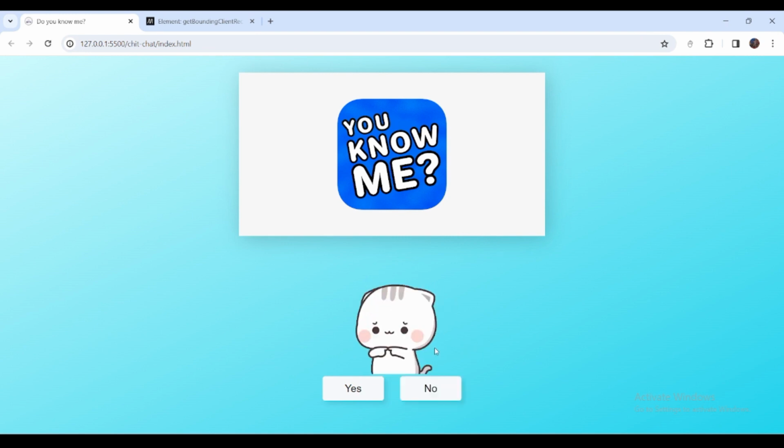I'll reload the page. First the GIF is like this. When I click the button, then this S GIF comes. The first GIF is hidden and the second GIF is unhidden here.